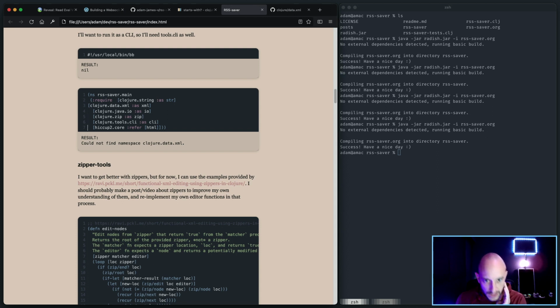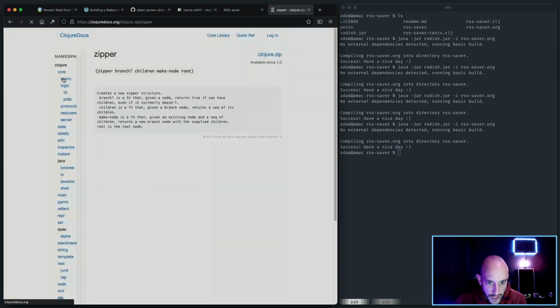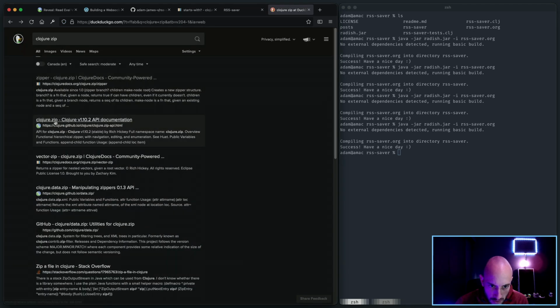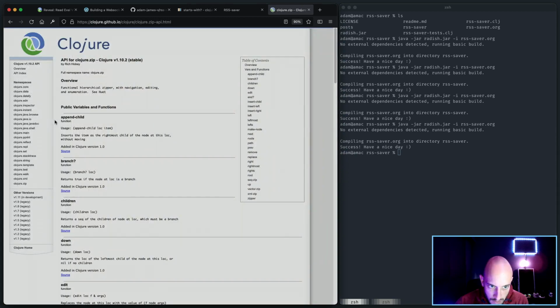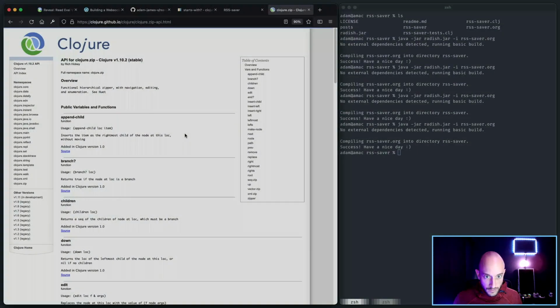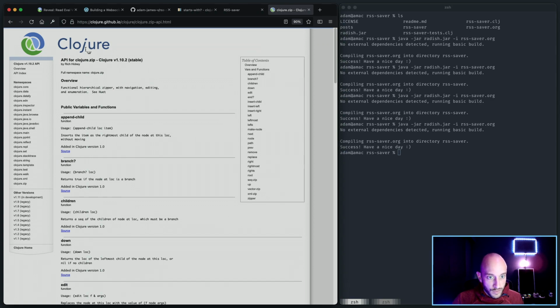Tools CLI I don't technically need. Zip I should get. Clojure core zip, right? Just want to make sure I get the right one. Okay, so it's got to be like this, right? org.clojure/zip, I hope. Maven version 1.10.2. Assume that's fine.